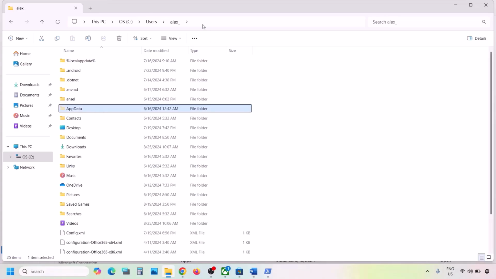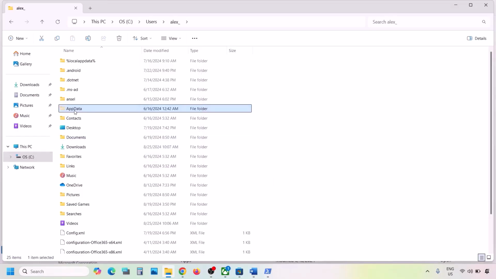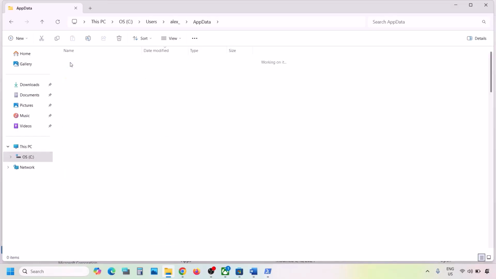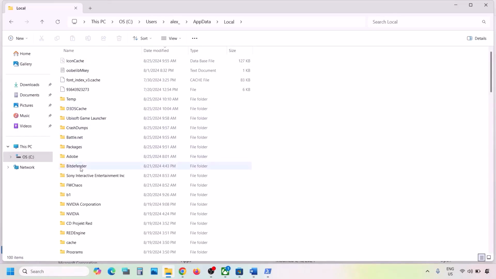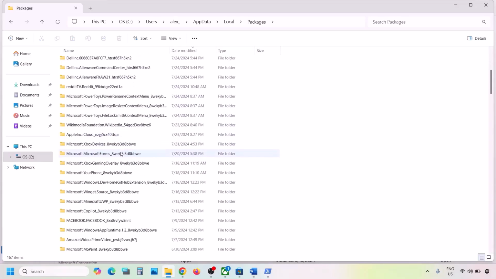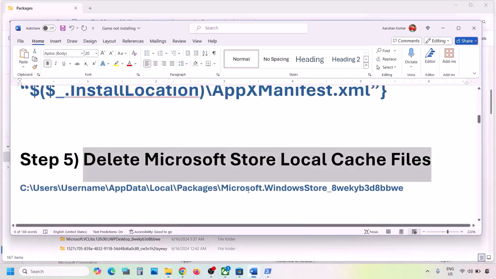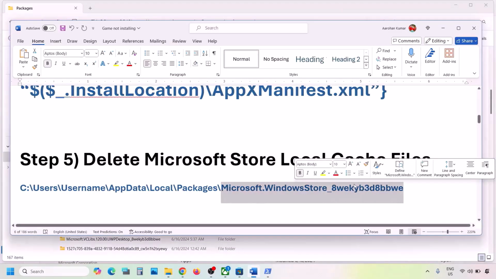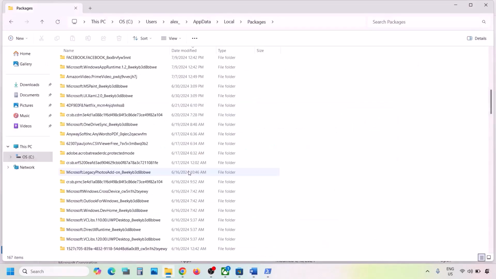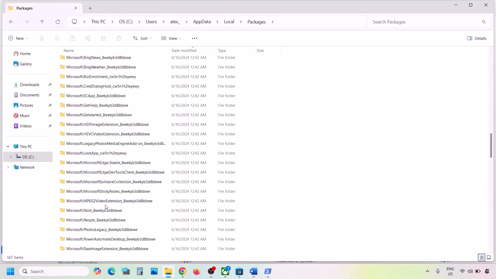Now if you don't see AppData on the top, click on View and then select Show and then put a check on Hidden Items. You should be able to see AppData. Open AppData folder. Now open the Local folder. Now open the Packages folder and then scroll down and then find Microsoft. You have to find this Microsoft Windows Store and some alphanumeric characters. So scroll down and find that folder over here.